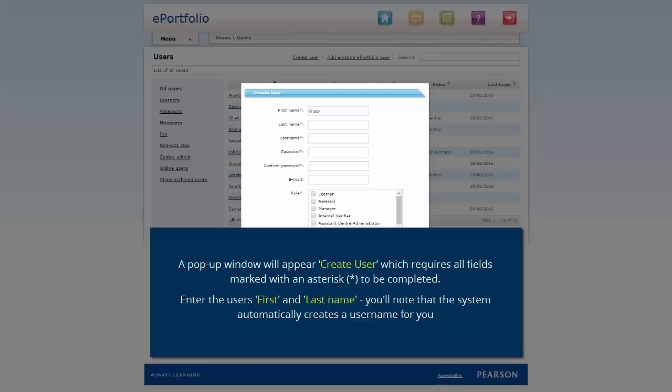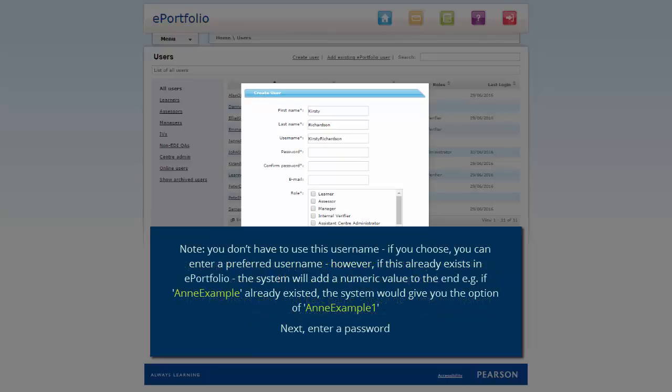Enter the user's first and last name. You will note that the system automatically creates a username for you. Note, you don't have to use this username. If you choose, you can enter a preferred username. However, if this already exists in ePortfolio, the system will add a numeric value to the end. Example, if an example already exists in the system, you would be given the option of an example 1.